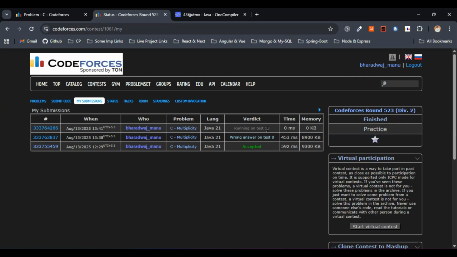Yeah, now this is running, right? Running on test case 16. Let's see whether this works for all the test cases or not. That is the reason we got the wrong answer on test 8: the mod value I had given wrong, and instead of the modulo operator I had given the bitwise AND. You can clearly see here that the verdict is accepted, which means the code works correctly for all the test cases.